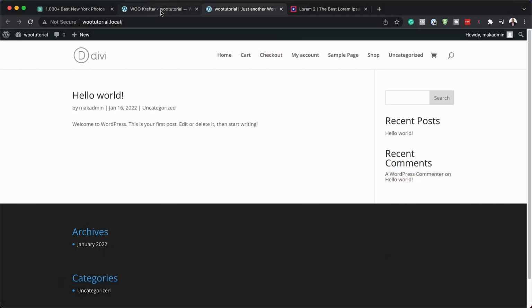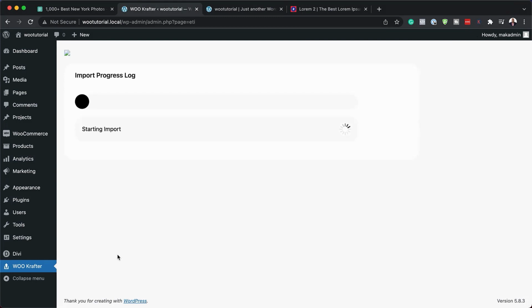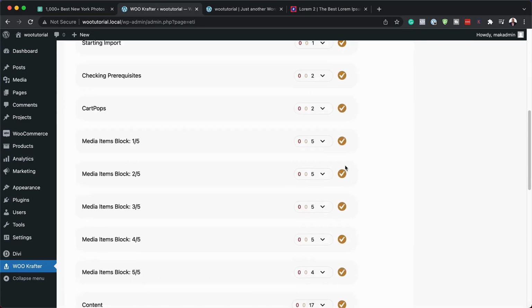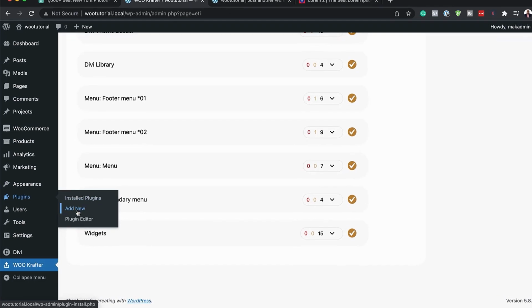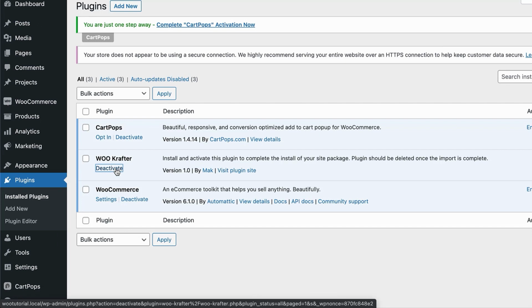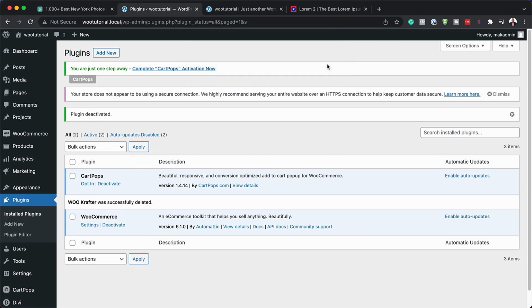Now let's go ahead and install. So I'm going to click here on begin site import. All right, so it looks like everything has been imported and we don't have any errors. That is fantastic. The next step now is to go in and delete the plugin because we don't need it anymore. So I'm going to come over here to installed plugins, deactivate, and delete. Click OK, and now we're good to go.